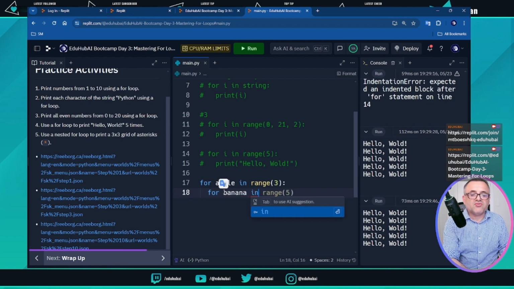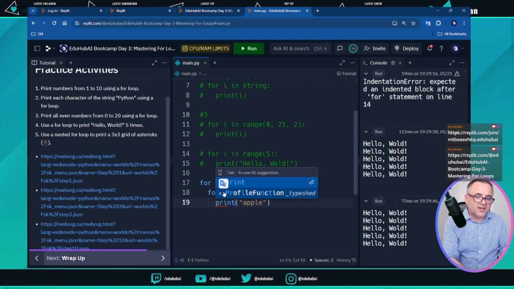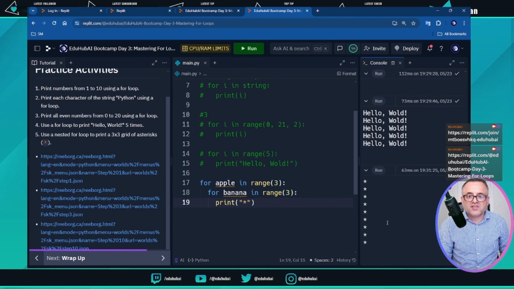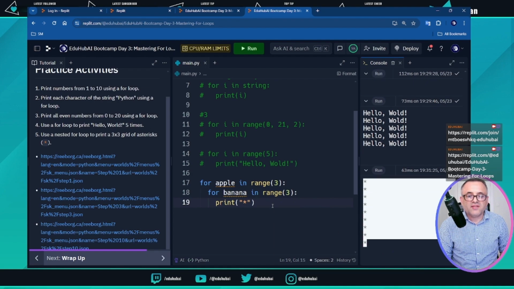For i in range 3 again. So what we want to do, we want to print this one, right? This time, this is not going to give us what we want, but I want you to see it first. It will be just simply 9 asterisks here, right? So it's not going to work. So I'm going to try one more way.